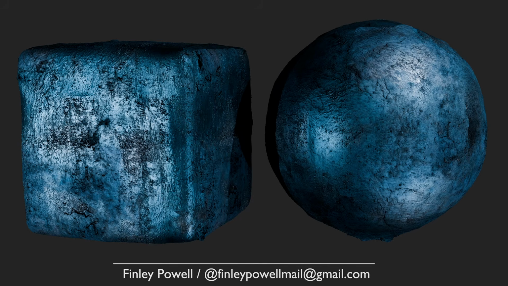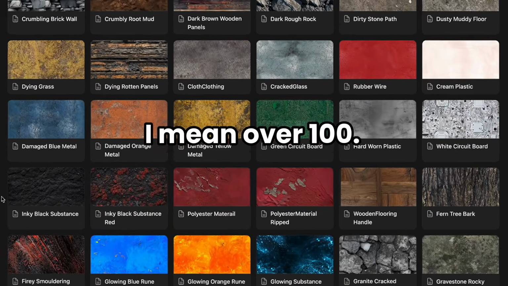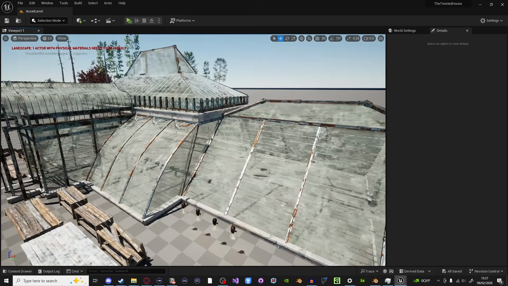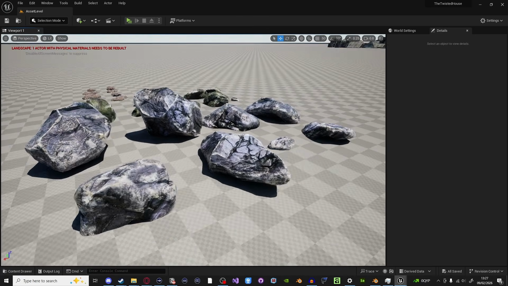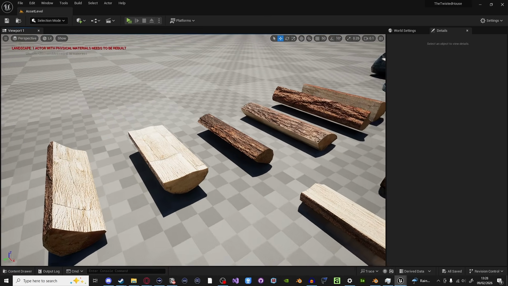So I made a load of tileable textures, and when I say a load of tileable textures, I mean over 100. But it was time to stop waffling, and I just made a load of the objects. It took quite a lot of time, but I'd say the end result, given that everything that you're seeing here was made with just tileable textures, I think they look pretty good.